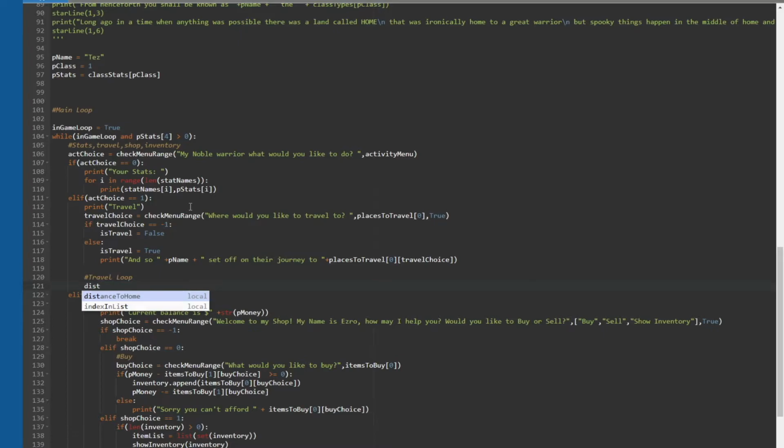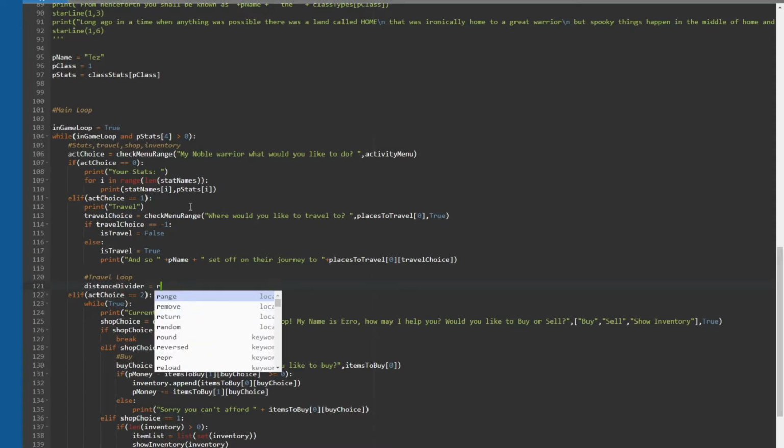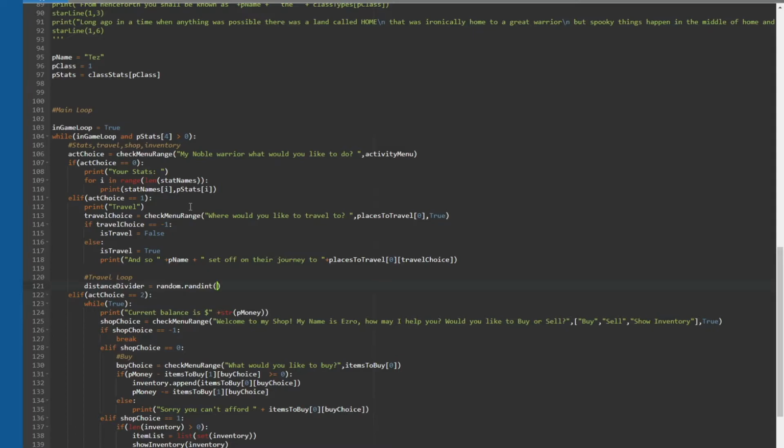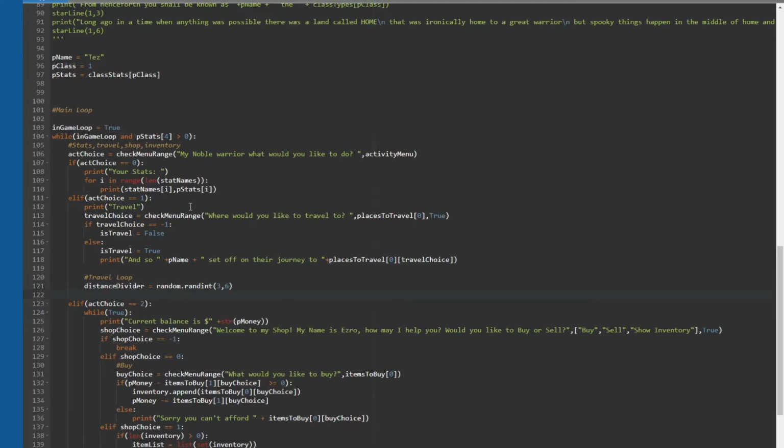We're going to say distance divider is equal to random.randint(3, 6). At this point we have used all the libraries that we've imported, and we're using random. Random is very important to games. So we're doing random 3, 6. This is how much distance you're going to be able to travel. This is the divisor for that. We made it a random amount so that it's not literally the same every single time.